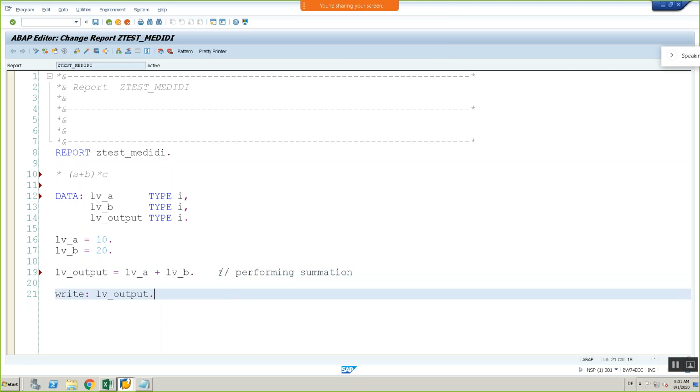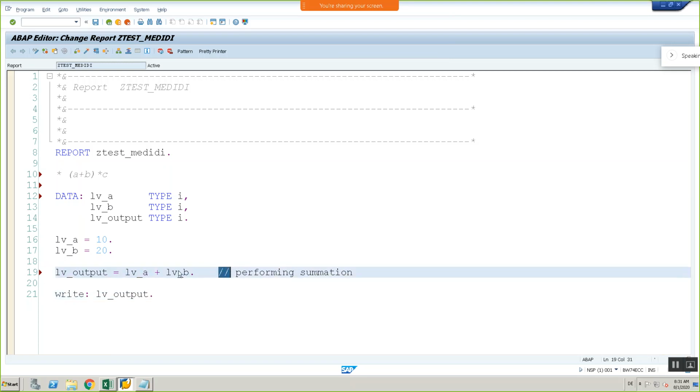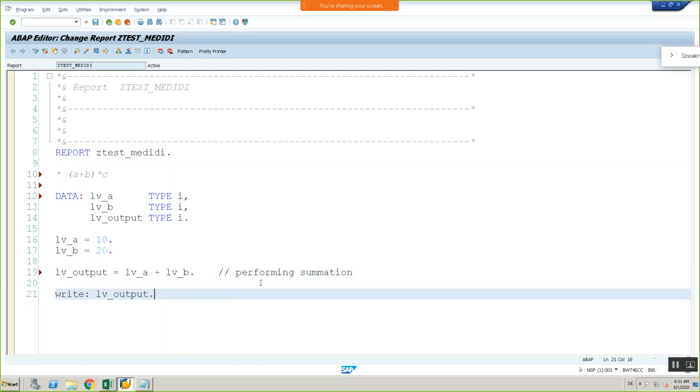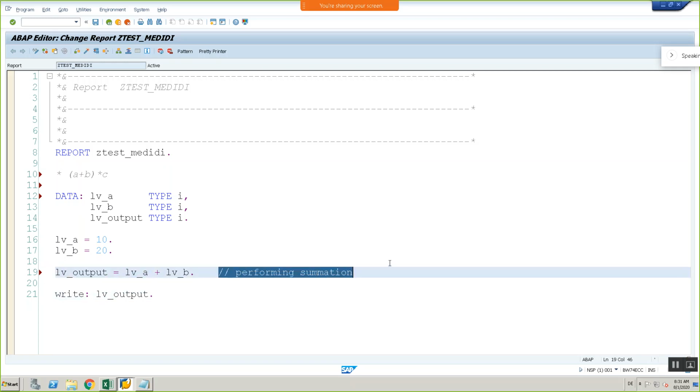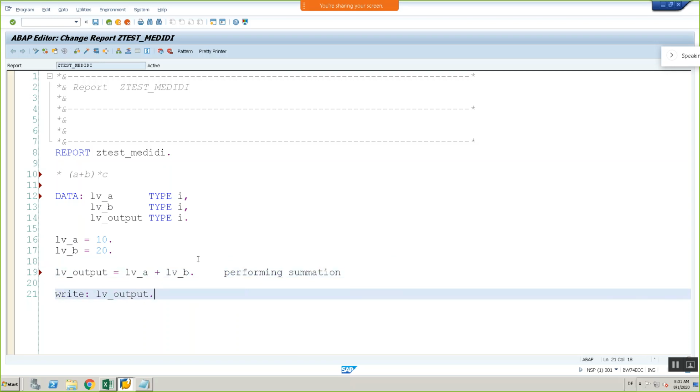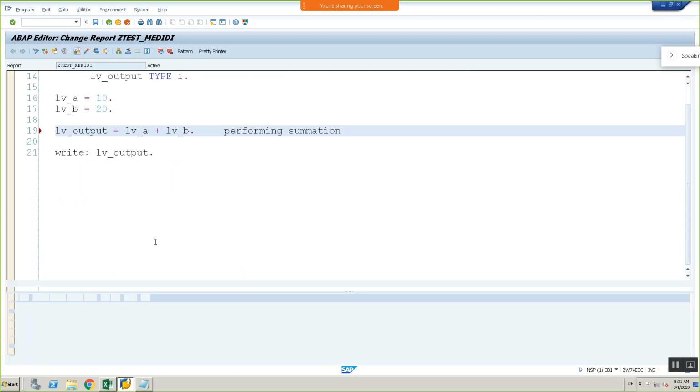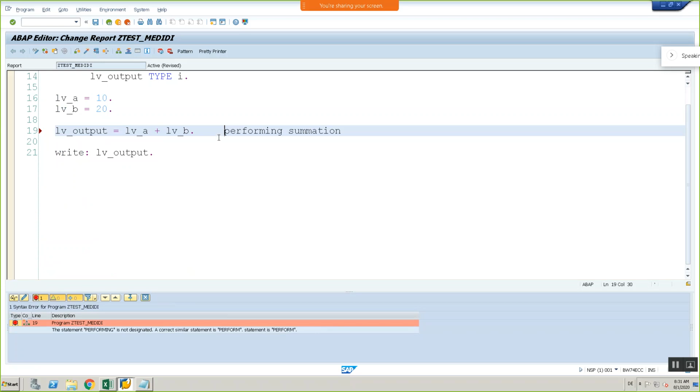If you want to write a comment after some executable code, somewhere after the first position, then you have to write a double slash. Then the system considers it as a comment. If you don't keep this double slash, then the system performs a check. If you click on the check button, see, performing, it doesn't know. But if I give this symbol, the system ignores that.